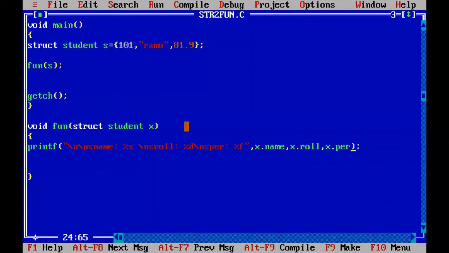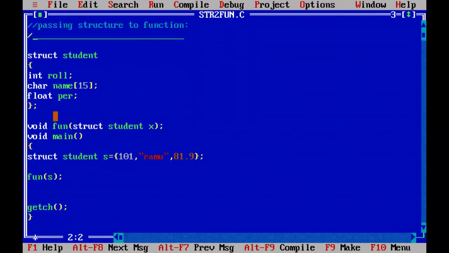Now if you print this one, the structure data which is passed from the calling function to the called function is printed here. Then again controller will go back to the same line, and from there it will go to the next line, and the program is terminated. Comment the statements. Comment this unwanted code, single line comments.